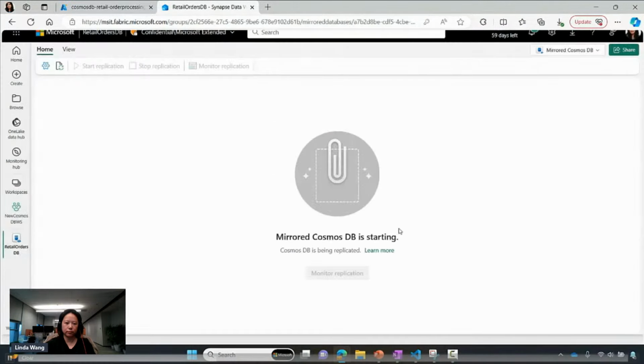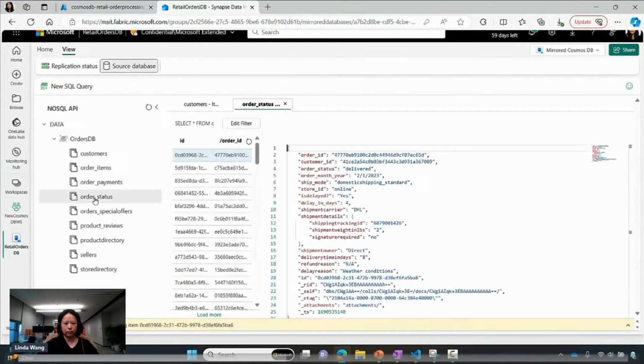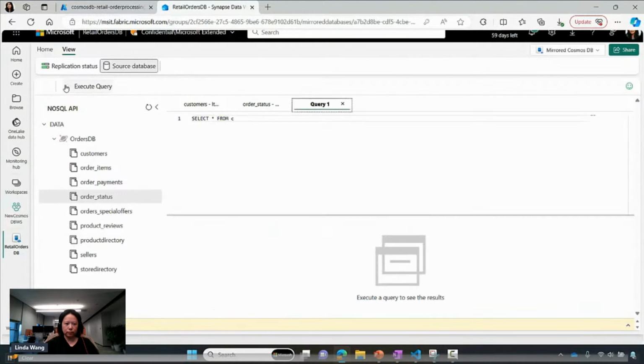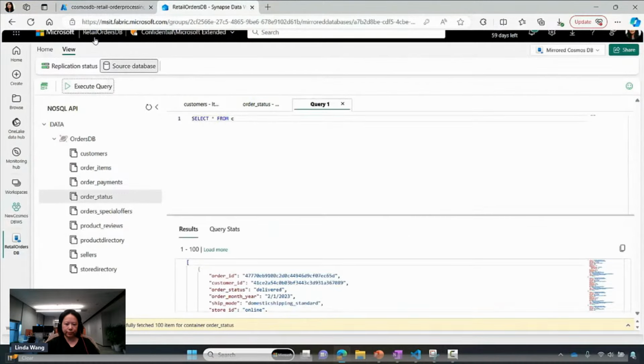At this point, the data in all the containers in the orders DB database is getting replicated into Microsoft OneLake in Delta Parquet format. This is going to take a few seconds to a minute. So while that's in progress, I'd like to show you the read-only source database view. We have built this experience in Fabric where you can browse your original collections and run SQL queries as you would from the Azure portal. We have integrated Azure Data Explorer into Fabric, giving you the same experience.